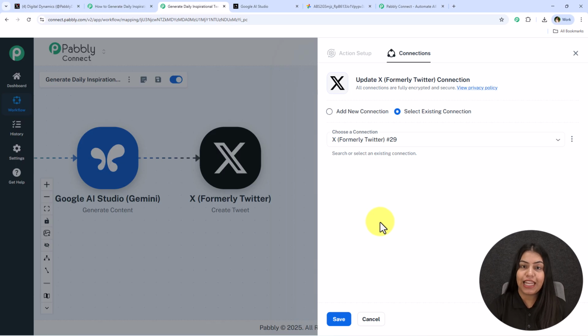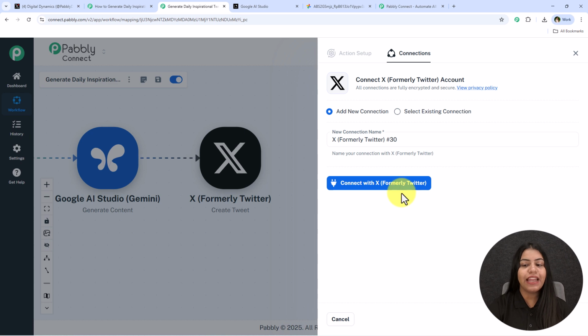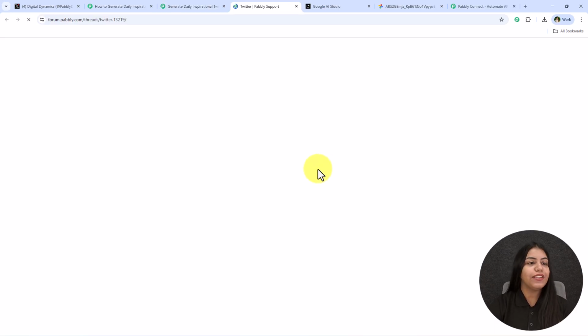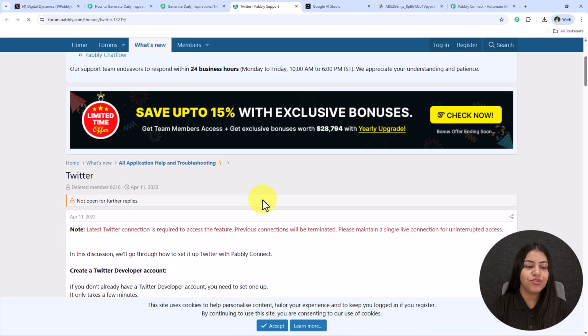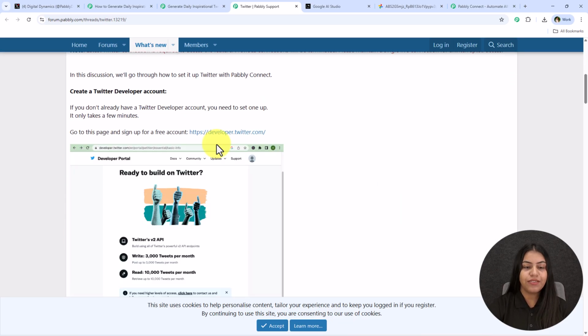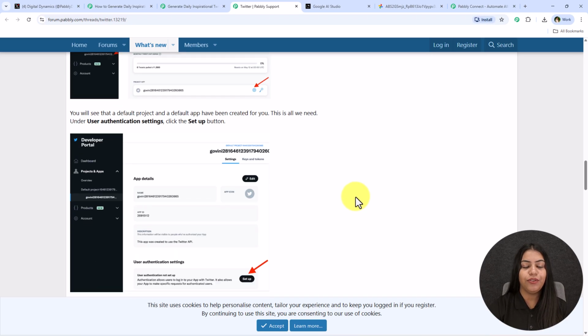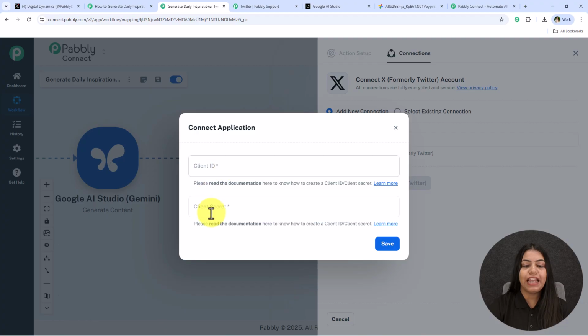Now if you've already created a connection between X, formerly Twitter, and Pabbly Connect, then click on select existing connection and then save. But if you haven't, follow me: click on add a new connection and then connect with X. Now we have to enter the client ID and the client secret. To get this, we just have to read the documentation, which will be here when we click on learn more. So let's click on learn more and you're going to see that this documentation appears. Once we read this documentation, by the end of it you will know how to get the client ID and client secret.